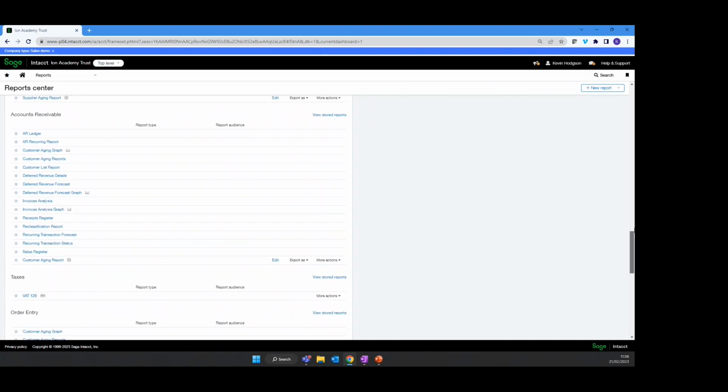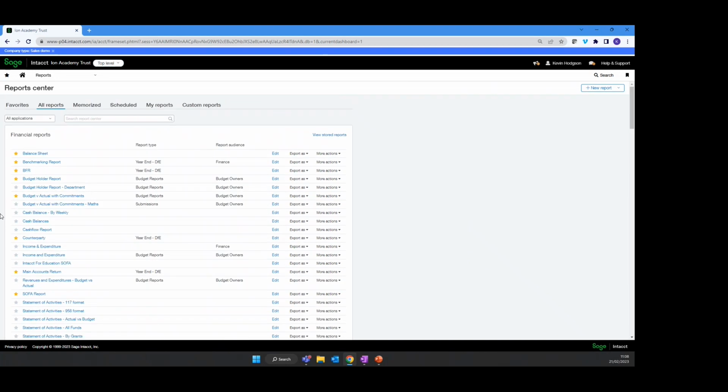So all sorts of different reports that come as standard. There are a huge amount. We are in the process of developing more at Ion as well. So we're always working in the background to amend and to refine the existing reports that we already have.